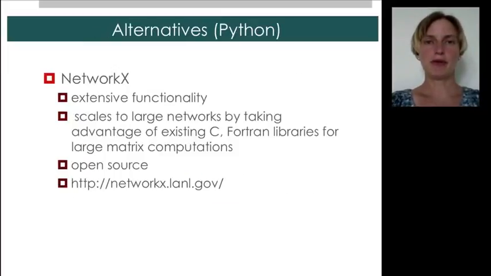If you're a programmer, there's an excellent alternative called NetworkX. It has extensive functionality, and it's actually built upon Fortran and C libraries, which are optimized to scale for very, very large matrices, and so you can do calculations for very large networks. On top of that, it's open source, so that's definitely something to consider if you have this background.